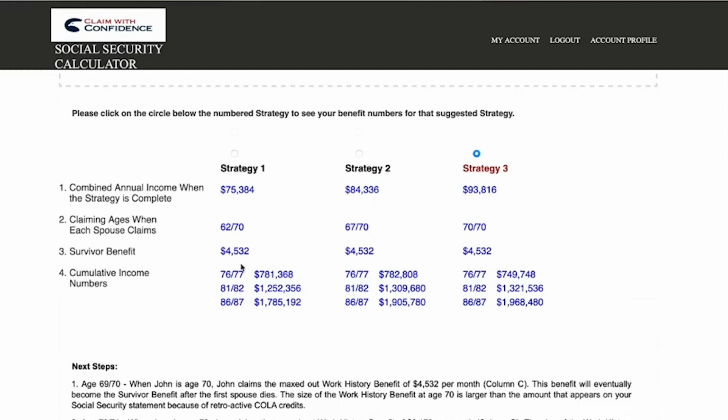Well, again, you go down here to the cumulative income numbers. You see at age 76/77, Jane's 76, John's 77, $781,000 of cumulative Social Security income as opposed to $782,000. So again, this is the break-even age between strategy 2 and strategy 1. And if Jane and John live beyond age 76, 77, they're better off with strategy 2. In fact, they're much better off because at 81, 82, they've earned $1,309,000 as opposed to only $1,252,000.